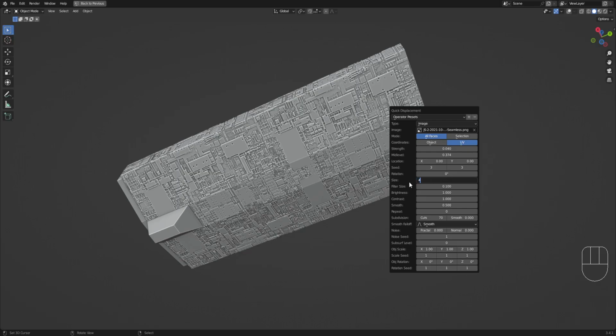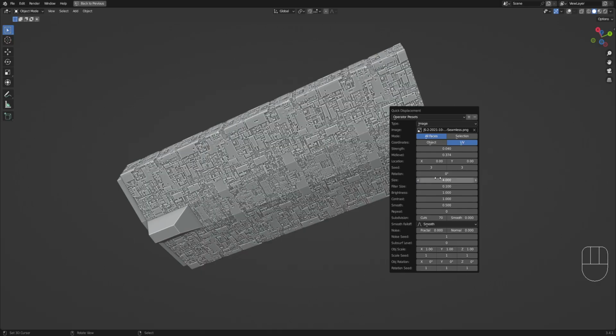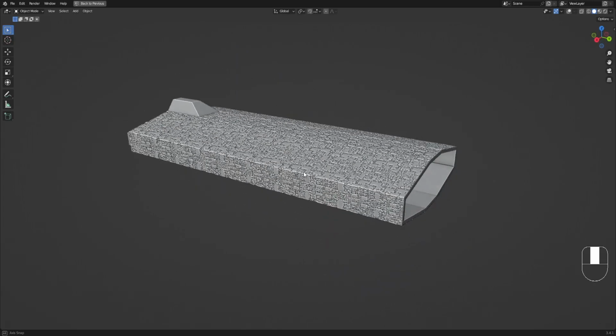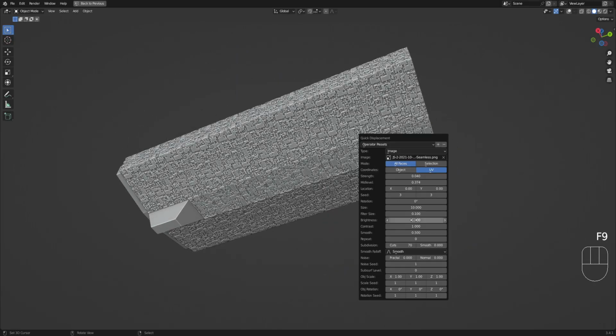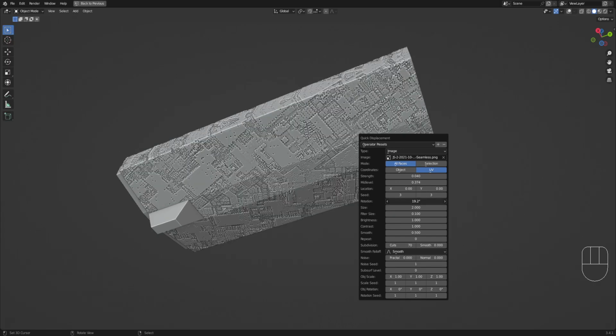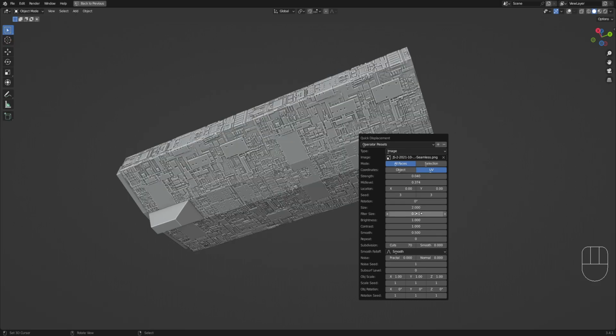Let's try size of 4, 10. Okay, that's too much. It may exist in the universe, but aesthetically it's too much. 2, 2, rotate. No. So filter size is 5. Okay, 1.